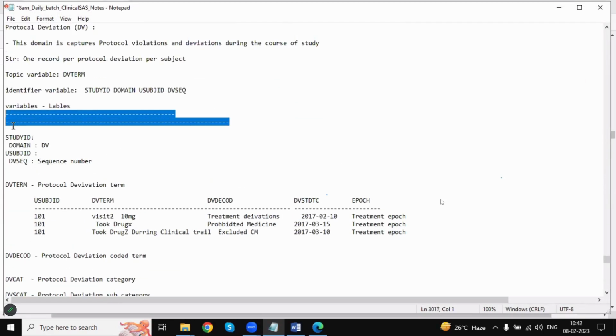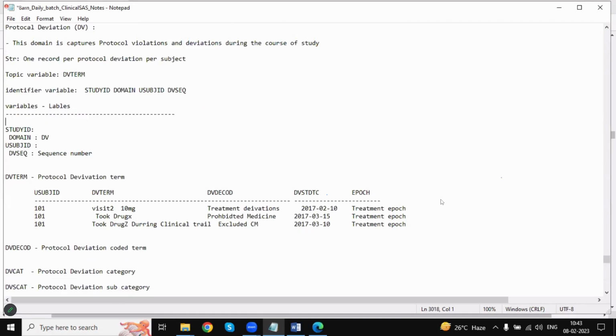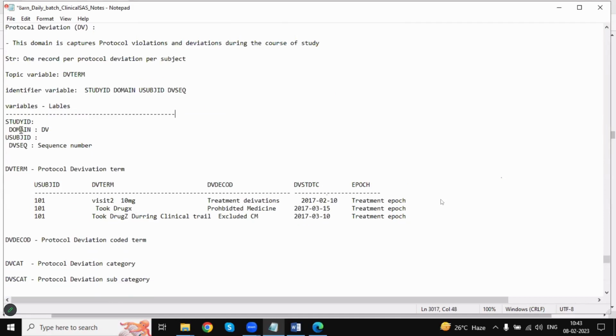So these are common variables, right? STUDYID, name, protocol name, name of the study, DOMAIN, domain abbreviation. So we are discussing about DV. So we have to capture DV. USUBJID, it's a combination of study ID, site ID, and subject ID. DVSEQ, sequence number, you have to derive with the standard derivation formula.